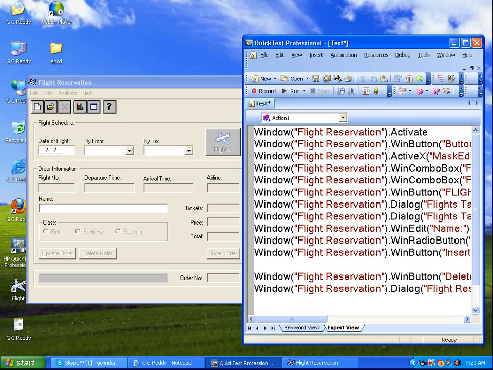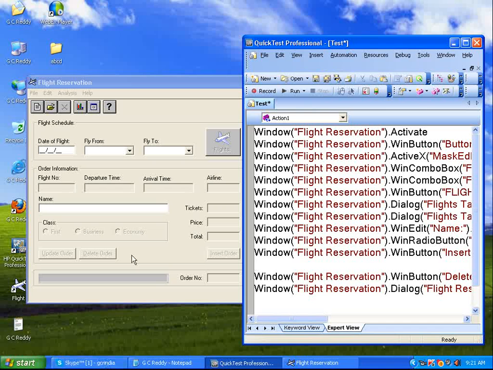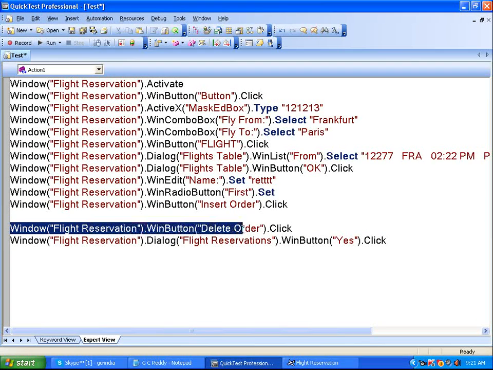Sir, I think it is enabled. Yes, enabled property. See, enabled true means enabled, enabled false means disabled. See, here object hierarchy. Take the delete order button object hierarchy. There we are getting the problem.